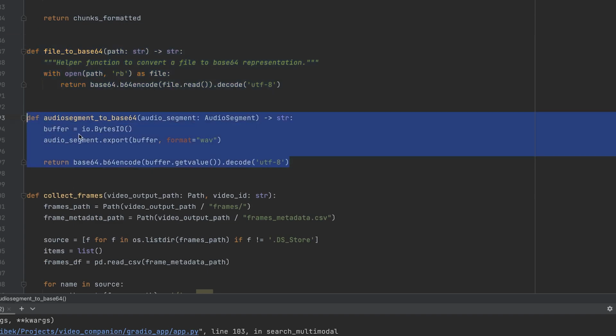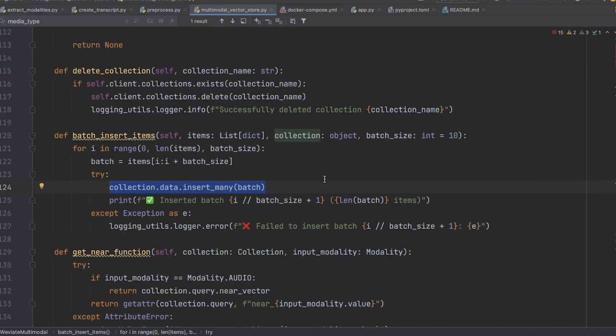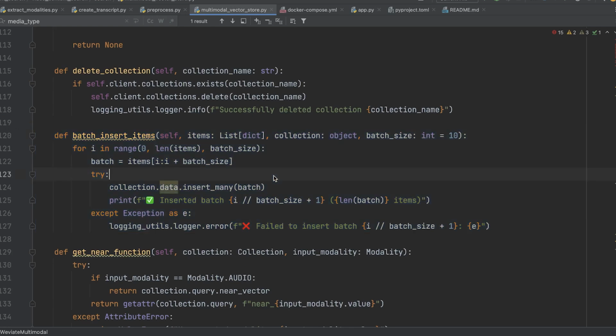Once all dictionaries are ready, we are set to upload. I use a method called batch insert items that I built. It takes the list of dictionaries and efficiently loads them into Weaviate in batches to avoid bottlenecks. And that's it. Your data is now indexed and ready for querying.